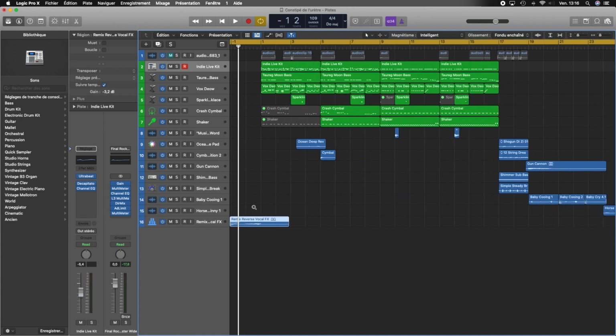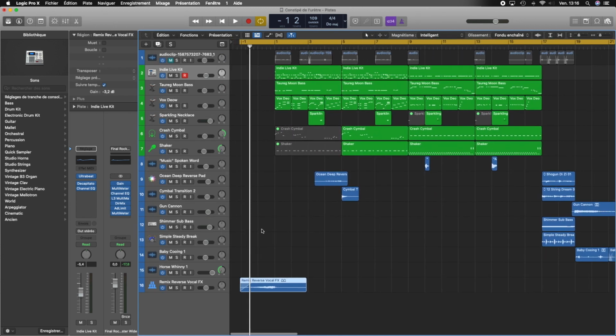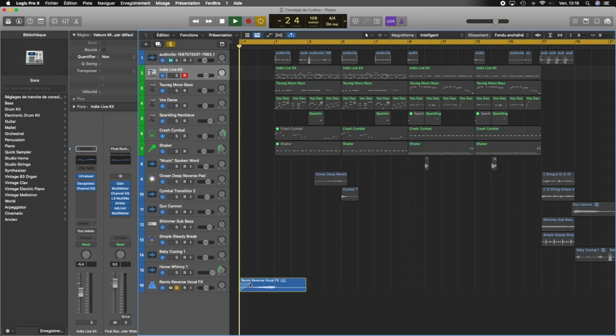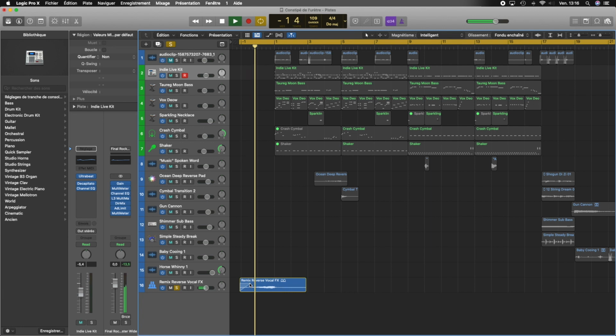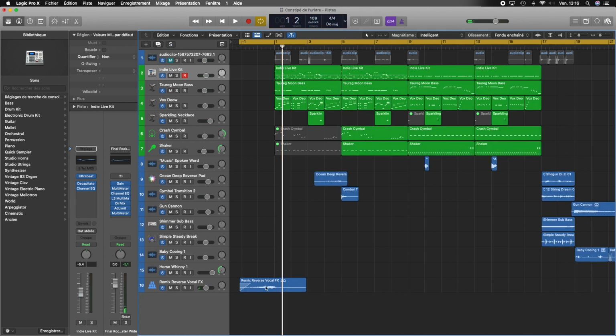First of all, you want to make sure that you have remix reverse vocal FX. So let's hear it. Yeah. If you have a song that begins with that sound, you're going to be on the radio for sure.